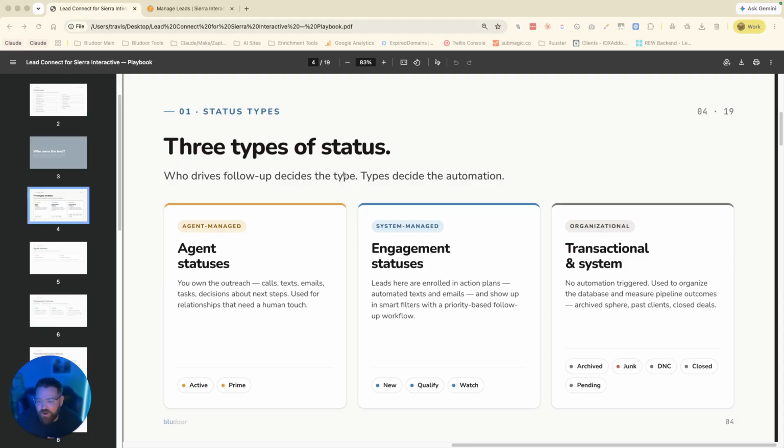So starting with our agent managed. This is going to be our active and our prime, right? When it leads in active or prime, you own the outreach, right? You're 100% in control of everything. Calls, text, emails, tasks, decisions about next steps. The system is never going to touch your active or your prime.